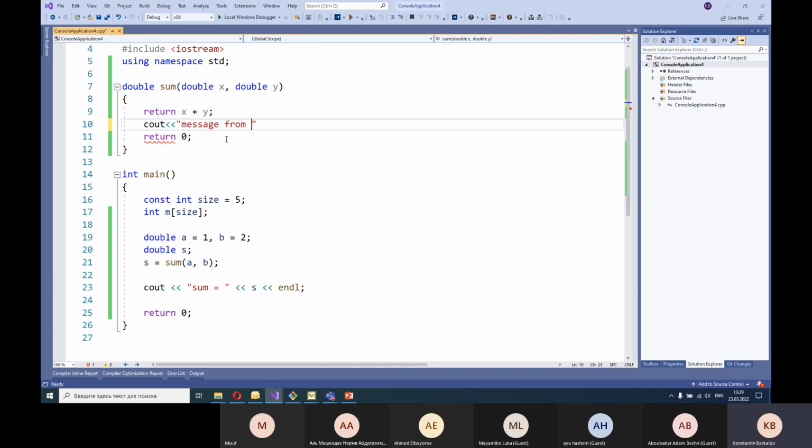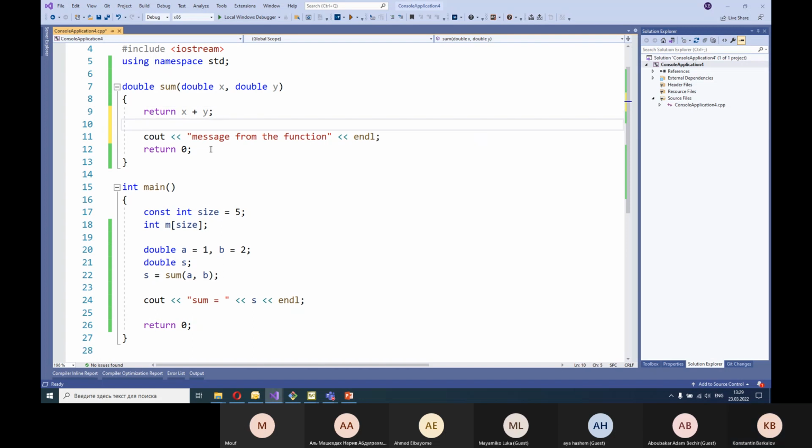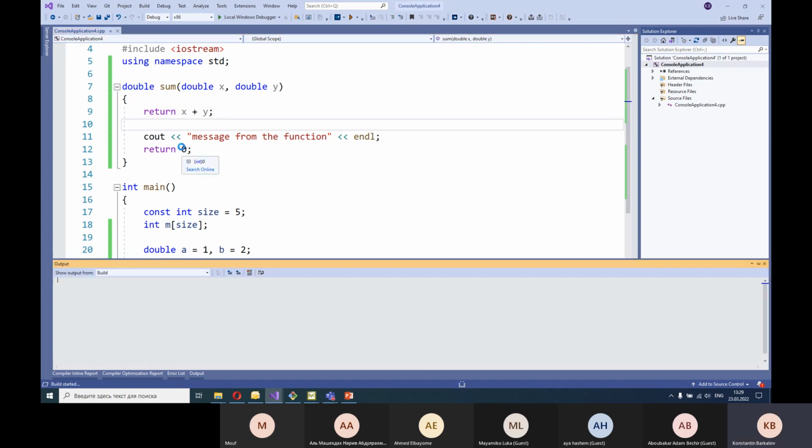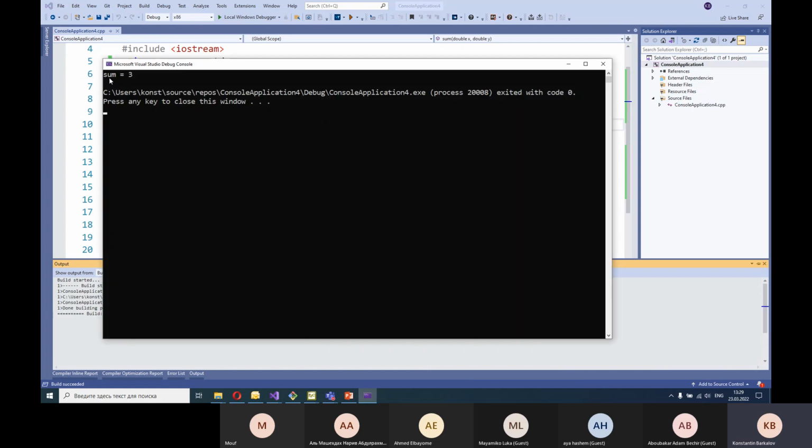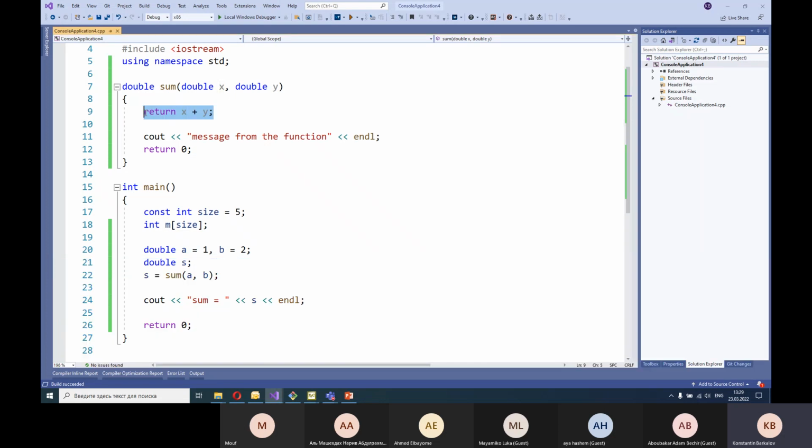Message from the function. Just a line to the screen. We will not see this message on the screen because I write this message after return. If I run this program, I see the result, sum equals 3. Only the first return will be executed.